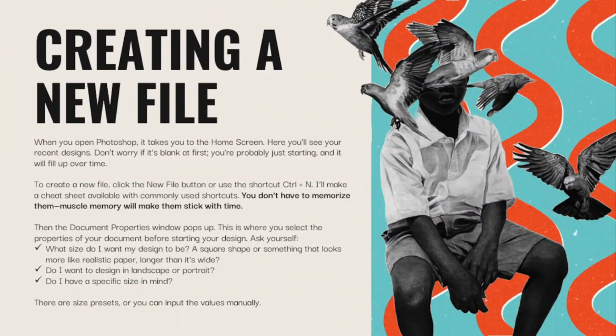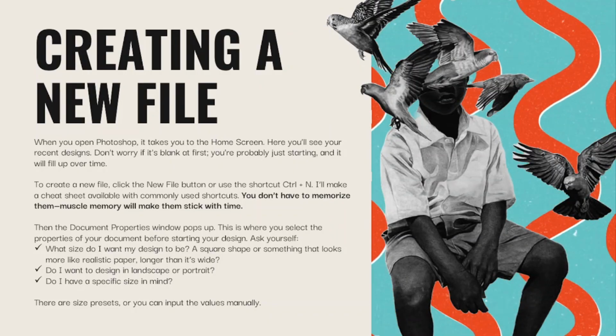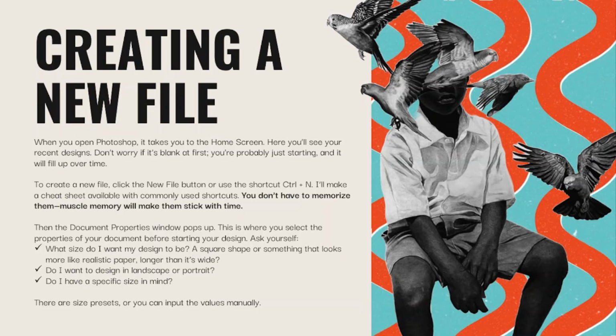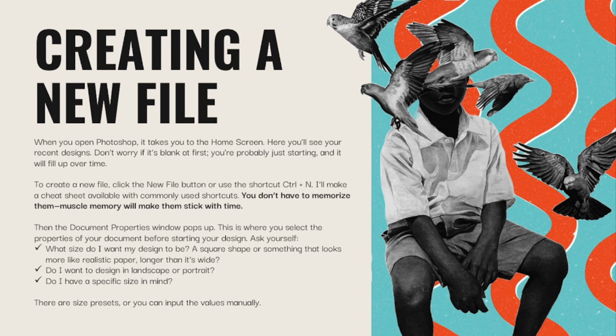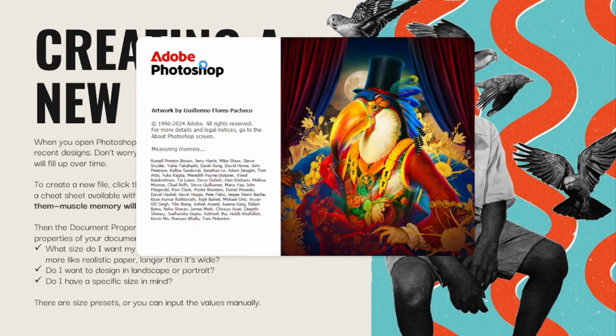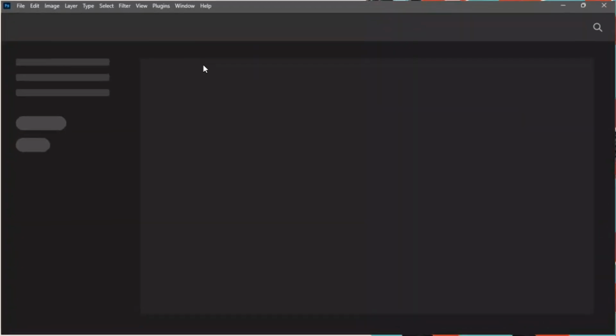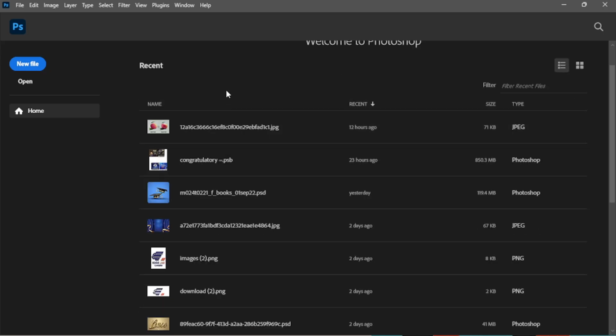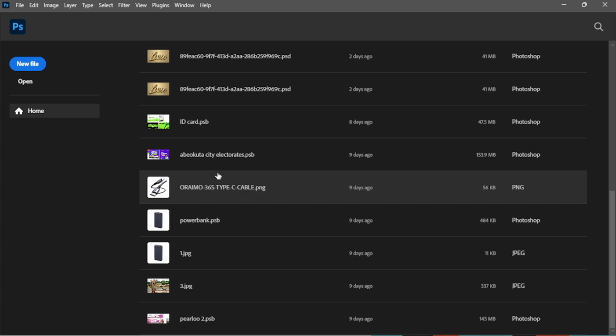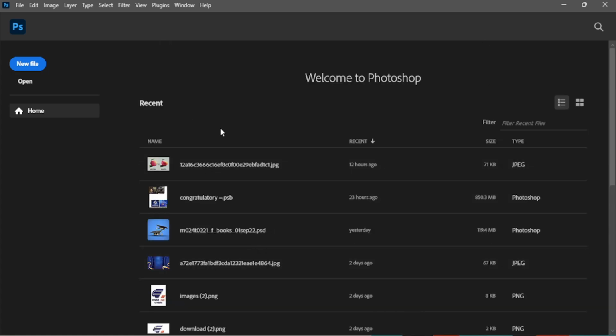So creating a new file. When you open Photoshop, it takes you to the home screen where you are going to see your recent designs. So let me open Photoshop on my laptop and wait for it to load. Yours might take longer and might even be faster, depends on how good your PC is. Now this is your home screen and you're going to see your recent designs here. Do not worry if this is empty. It basically means you've not done any design in a long time, or you've not designed at all in Photoshop.